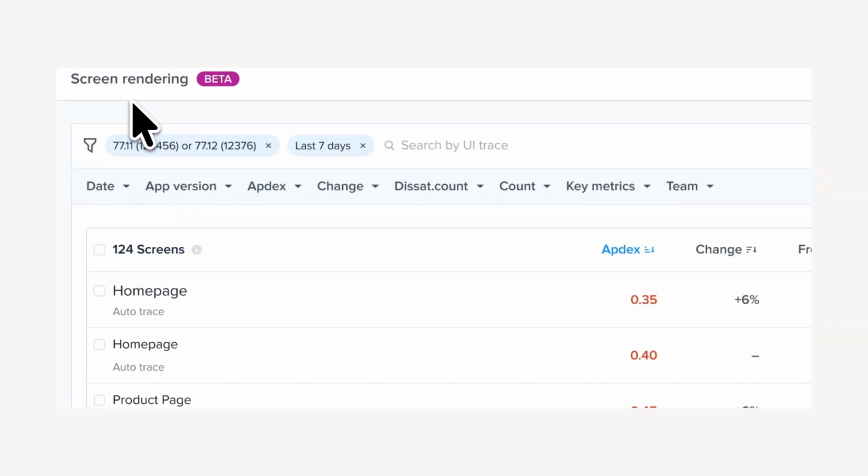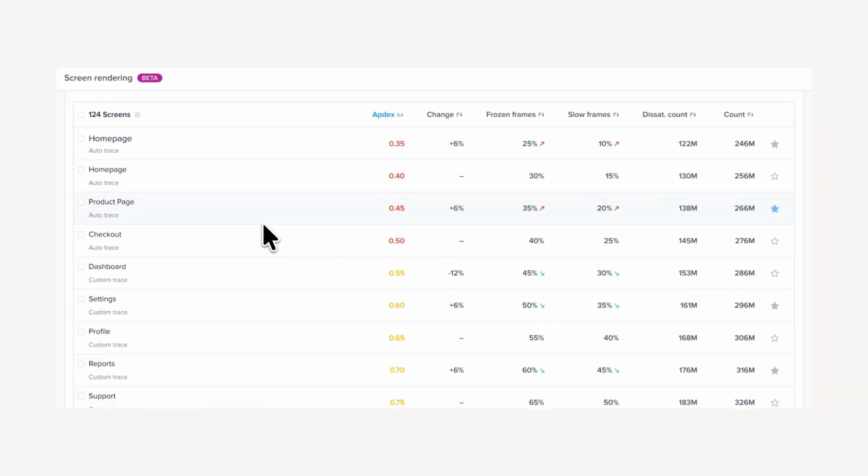So with Luciq screen rendering, we will automatically display all the screens that your users are navigating to and assign an Appdex score that highlights how snappy and seamless this particular screen is. And this score is based on the percentage of frozen frames and slow frames that are encountered while the user is on that particular screen.